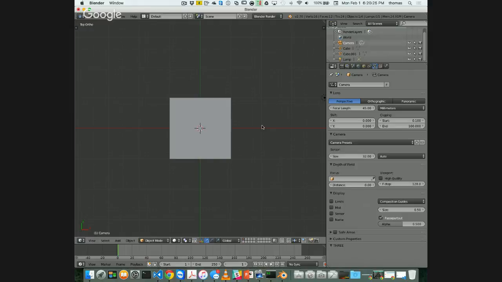Questions about orthographic and perspective type cameras, right? We're probably going to talk about it on your next quiz. What's the difference? Put it in your own words. Stephen, what's the difference in your own words between perspective and orthographic? Perspective is the third dimension. Okay, so no third dimension.